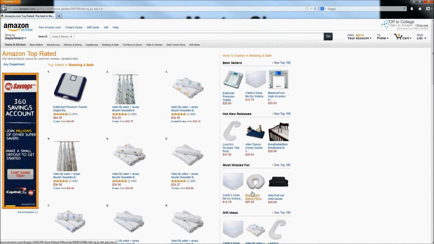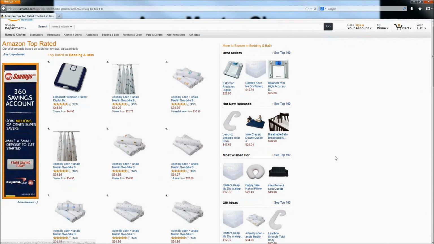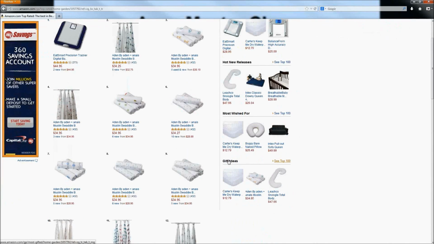Your last two pages down here, the most wished for and the gift ideas, these may actually seem like they could be the same thing, but these are actually used for different purposes on the Amazon website. The most wished for are actually products that people add to the Amazon Wishlist system that they have available, or it could also be their registry system. For example, people that create a baby registry or a birthday registry on here.